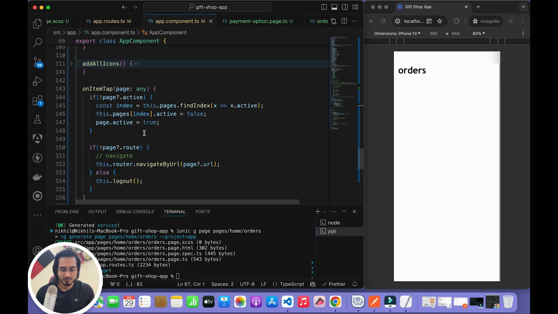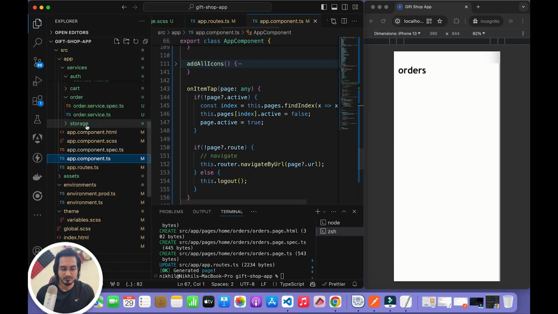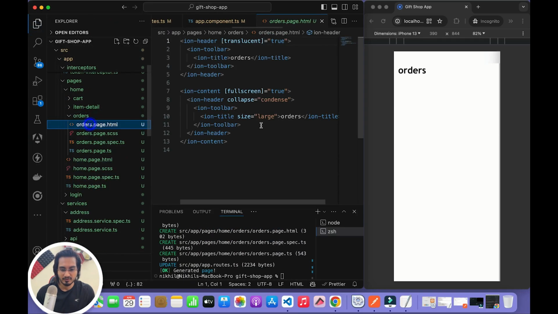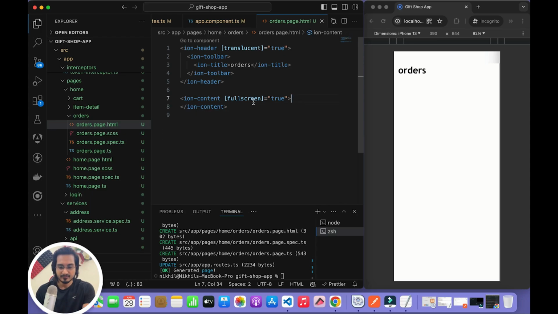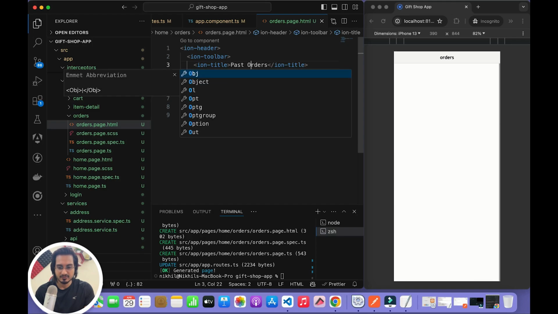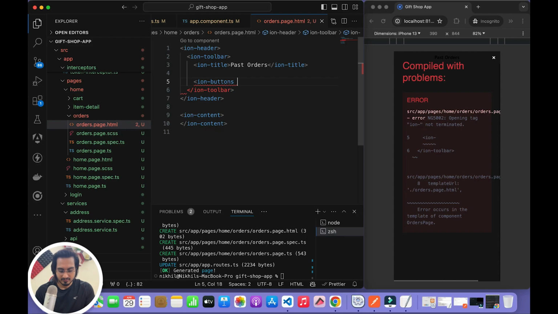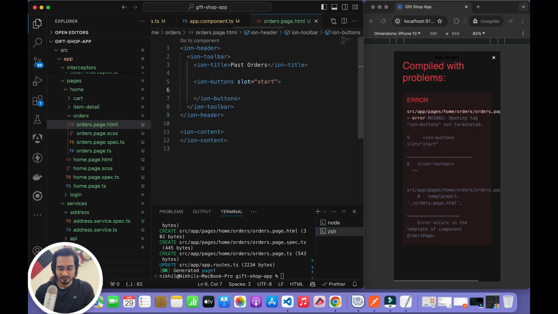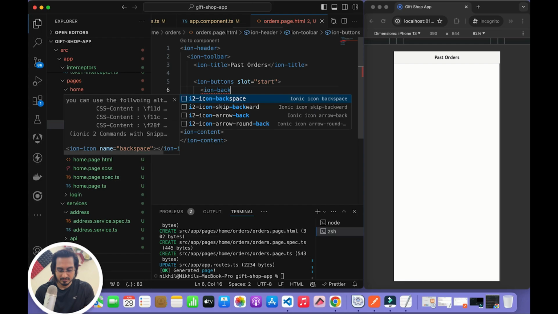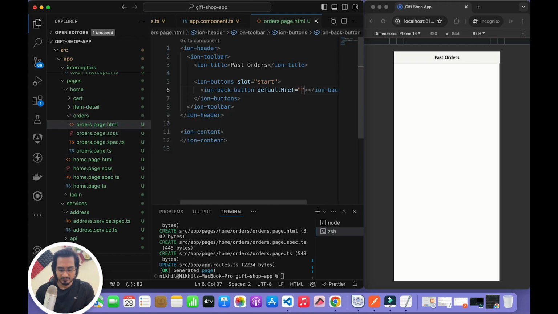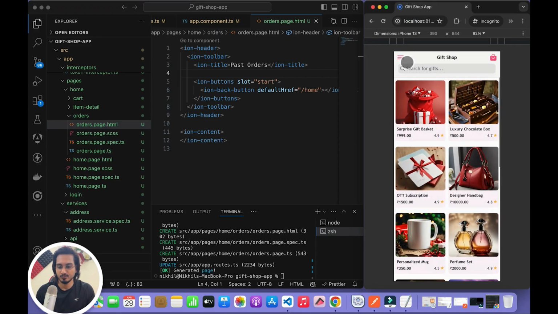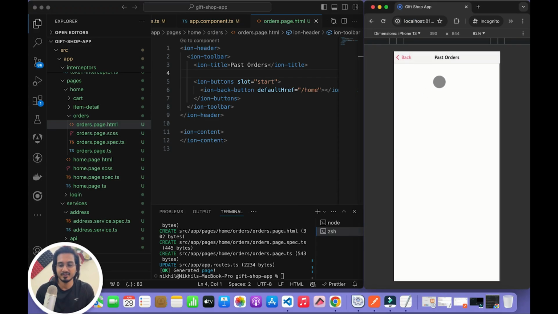Now what I am going to do here is work with this orders one. So a simple orders record which I am going to create. Let's do that. Let me clear up everything at first, and I'm going to call it Past Orders. I need to have a back button also, with the button slot being start, where I'm going to have the ion-back-button. Default href will be /home here. There you go. So if I click here, I'll go to the home page. If I click here, I will get to the past order one, which is nice.